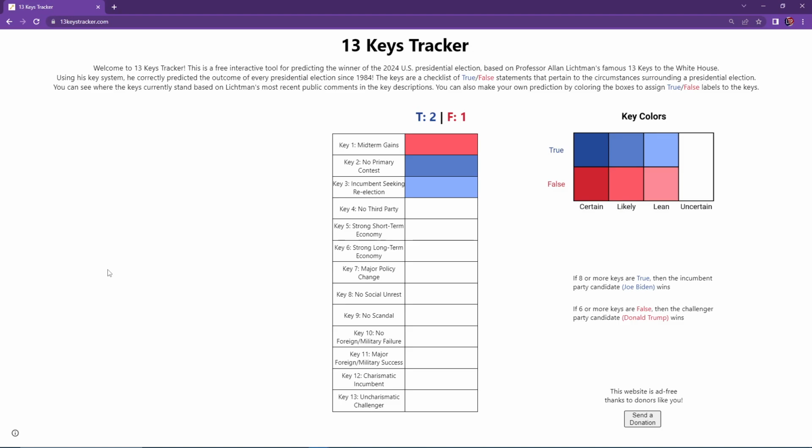Incumbent Joe Biden is, in fact, seeking re-election, which is true. Another point for Joe Biden. We're going to fill that in blue.